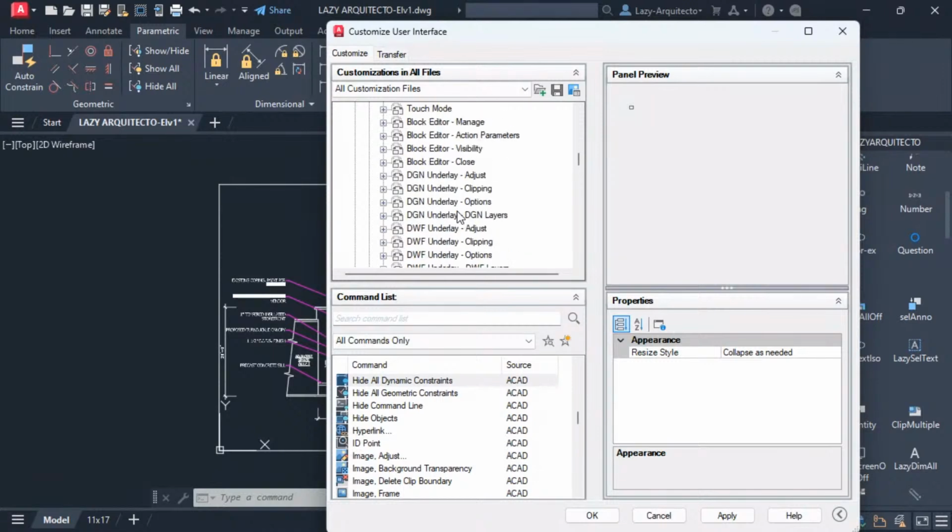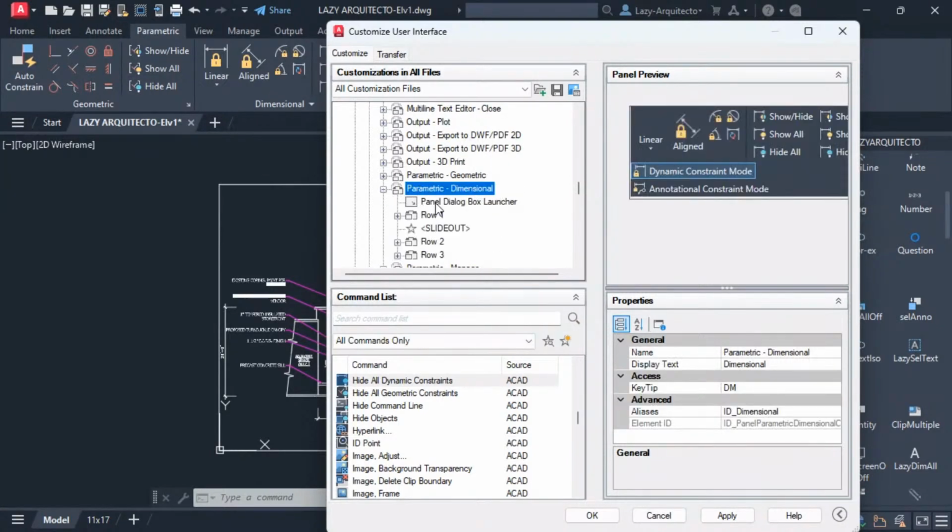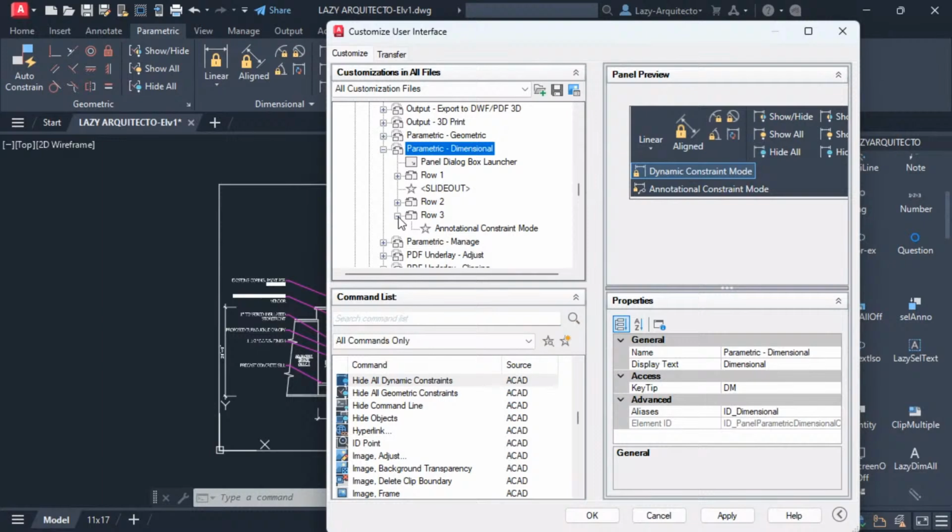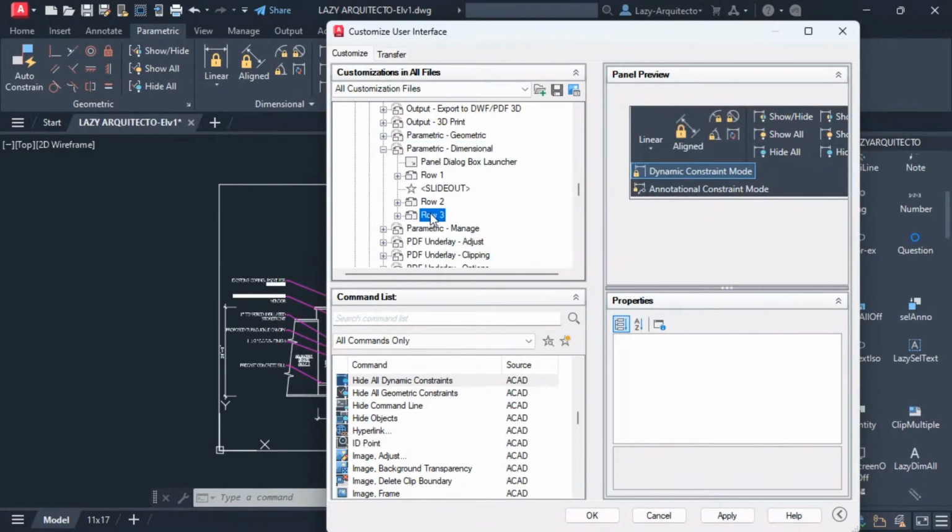So panels, home 2D, external, insert, parametric. Here we go. It's right here, guys. Finally. So the row 3 was the one that we previously copied, if I remember correctly. Or was the row 2?